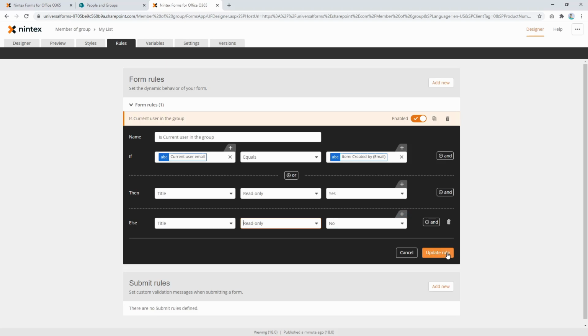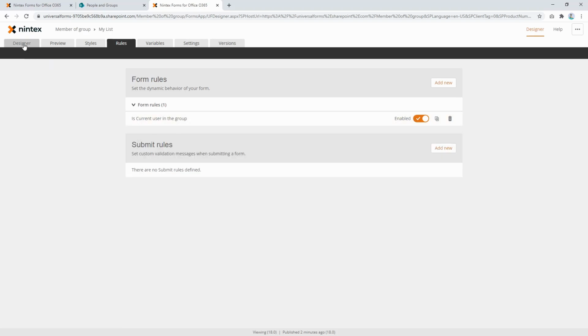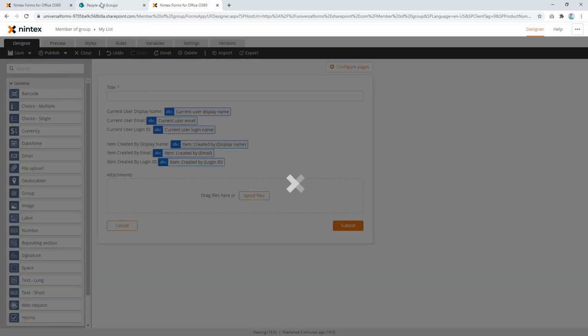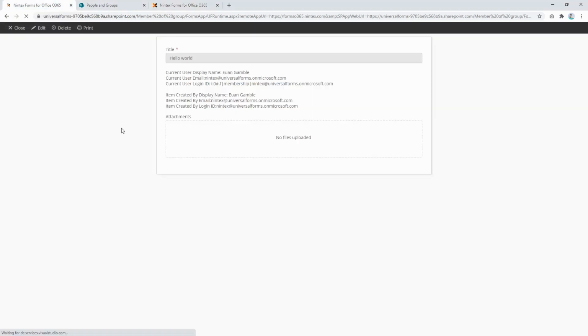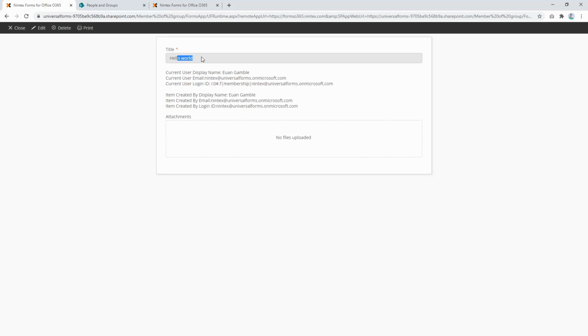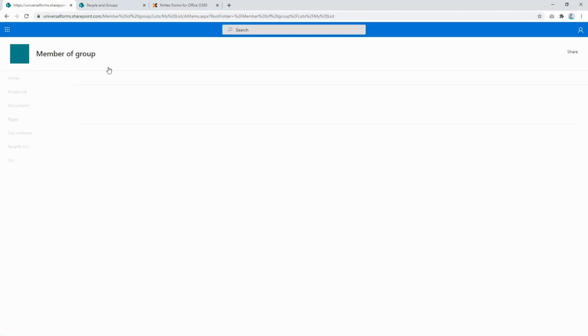Okay, so now why would you do this? Why would you say, well, if the current user is equal to the item created by? You'd only do that for that time when it's view or, well, actually edit mode. So let's go and have a look at that. So go ahead and publish, and we'll refresh our form. When I first open up the form, somehow, this is a previously created item. So I'm going to go close and we're going to create a new item.